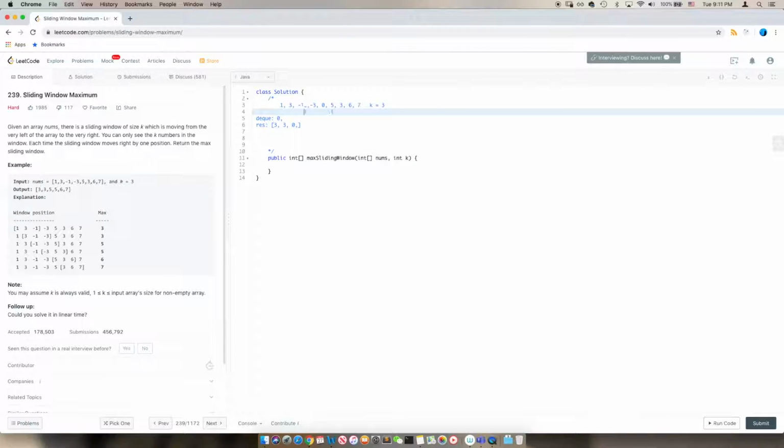Move the pointer again. So -1 is out of the window and it's not in the deque, so we don't need to remove it. And this I is pointing to 5, and the 0 in the deque is less than 5, so we remove this 0 and add 5. And right now, our new maximum value in this window is 5, so we add it to the result. Then we move the pointer again.